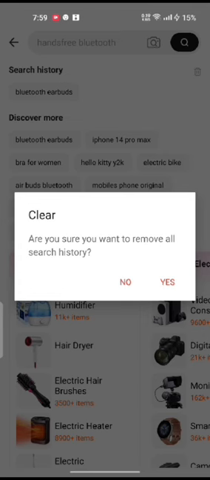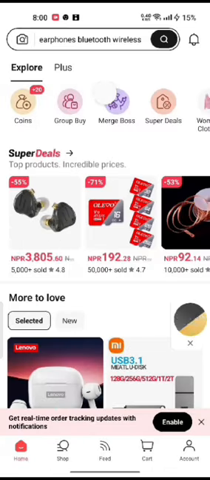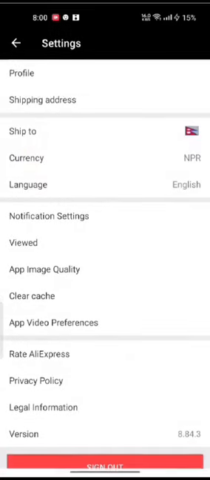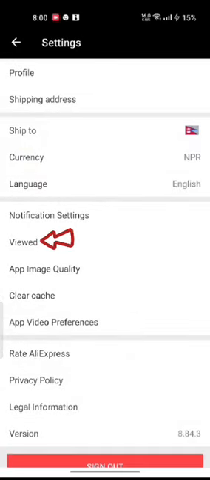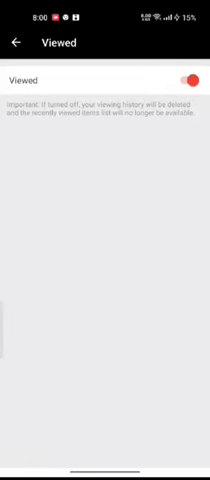You can also clear the view history by turning off the view button as well. For that, from the home page, tap on the account button at the bottom right corner of the page. Click on the little gear icon at the top right side of the screen. You will end up on the settings page of your AliExpress account. Tap on the Viewed option just below Notification Settings.